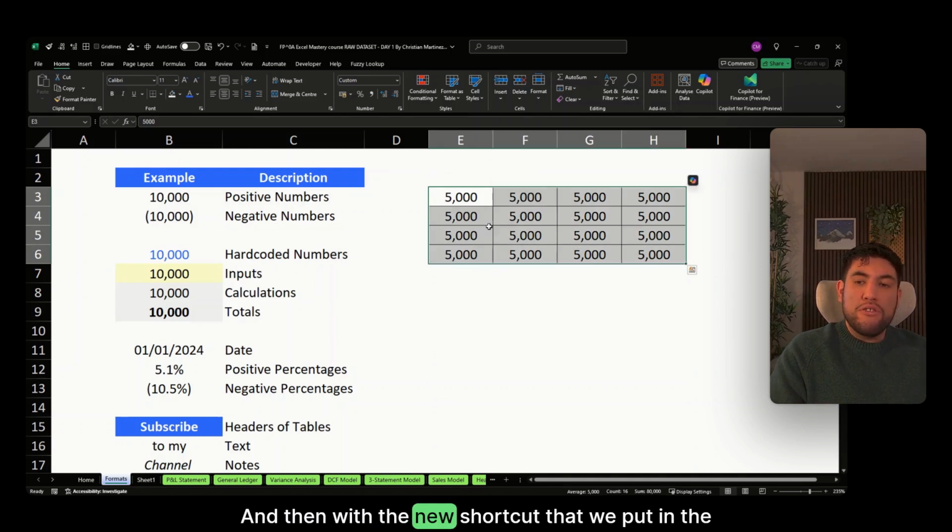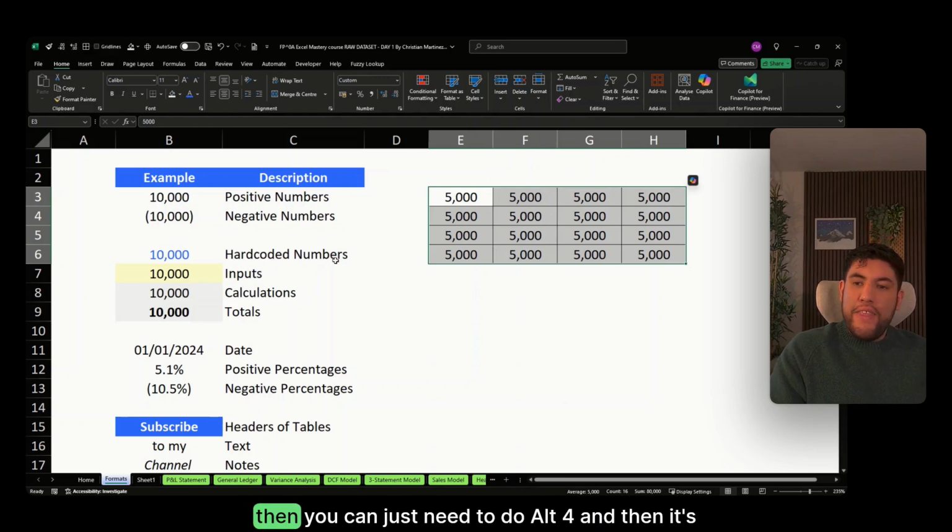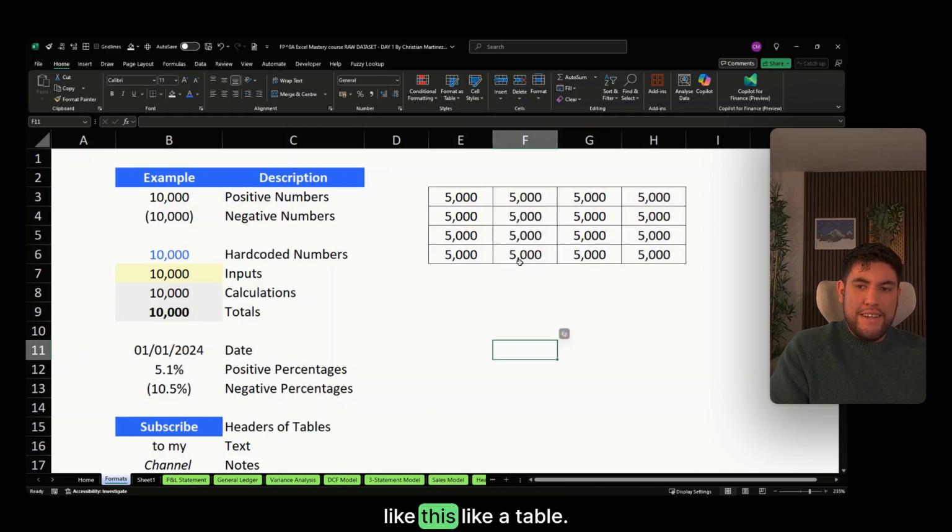And then with the new shortcut that we put in the quick access toolbar, you just need to do Alt 4, and then it's like this, like a table. So again, so much quicker. The fifth one is the gridlines.